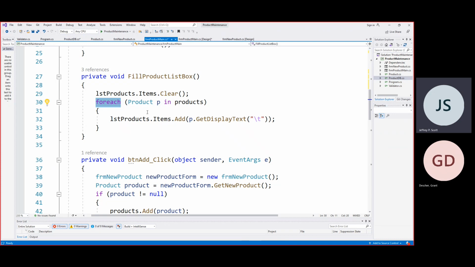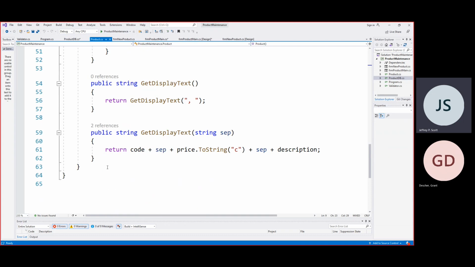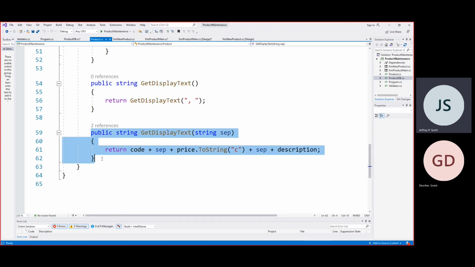And for each record that you find in there, all right, you're going to call P, and what the heck is P? Well, that's the product. It's going to call get display text and put a tab in between each one. So where is this get display text from? Well, we jump back again to our product.cs class, and you'll notice there's get display text. We are calling it, and we're passing it in with a tab, so we're not going to use this one. If we passed it in with nothing, we'd use this. But we're passing it in with a tab.